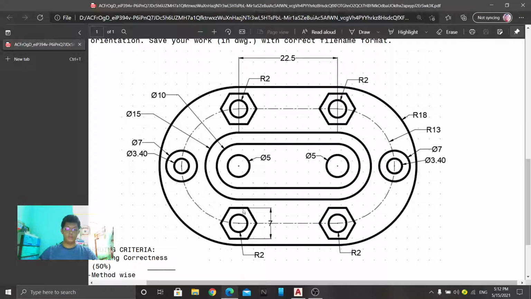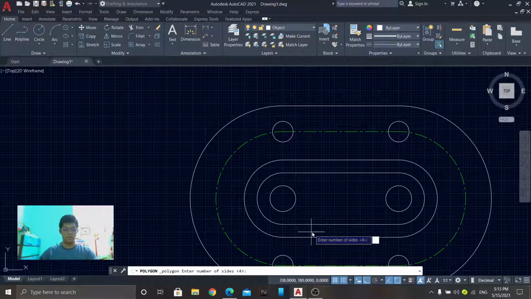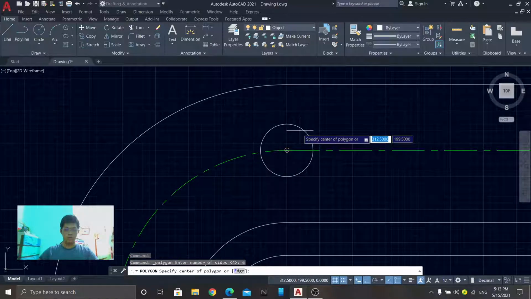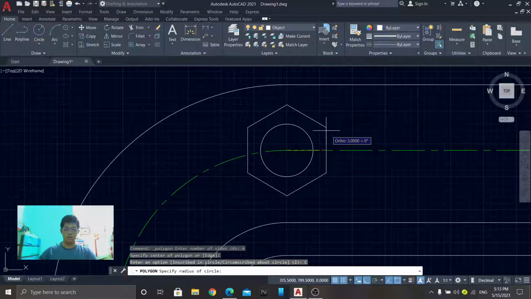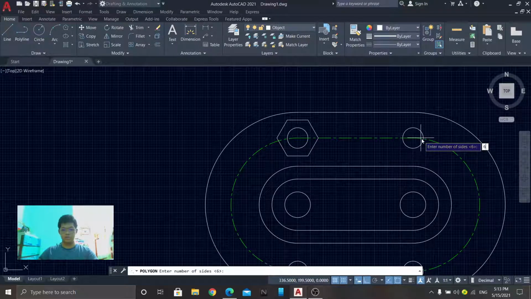And then here is the polygon with 6 sides and is circumscribed about a circle of a diameter of 7 or a radius of 3.5. So let's make the polygon. 6 sides. Center of the polygon is here. Circumscribed about a circle and radius 3.5. Same process.